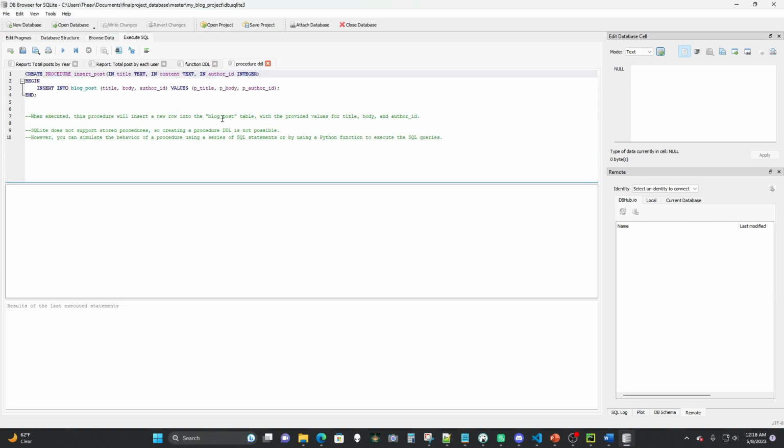So then we go over to procedure DDL, and I've done the same thing here. I've created a procedure, and what this procedure does is insert a new row into the blog post table with provided values for title, body, and author ID. Now, it's not the version itself, but SQLite in general does not support stored procedures, so creating a stored procedure DDL is impossible. Again, I've demonstrated I know how to create this using SQL syntax, but I can't create it, so I really can't do anything about this. But after talking to the right people, that should be okay, as long as I've demonstrated my knowledge of creating this.